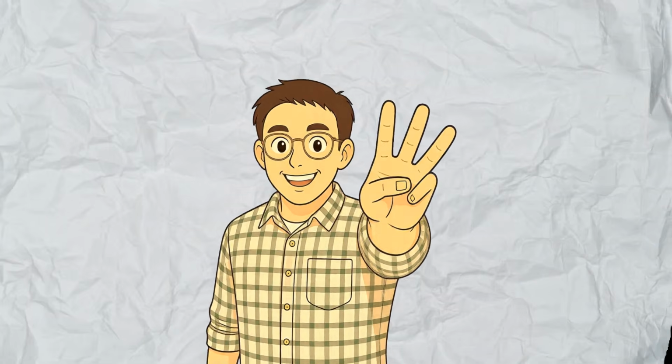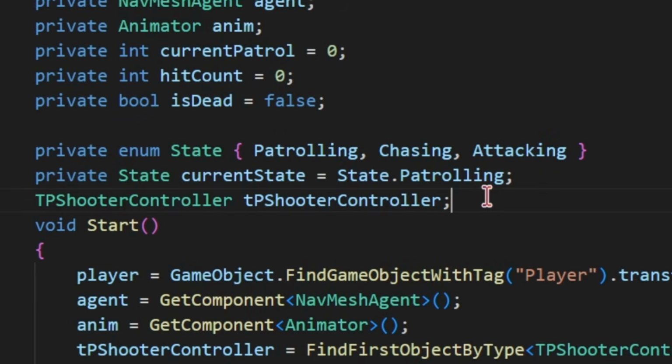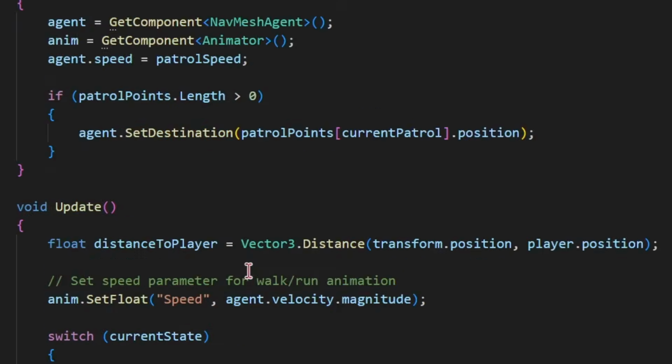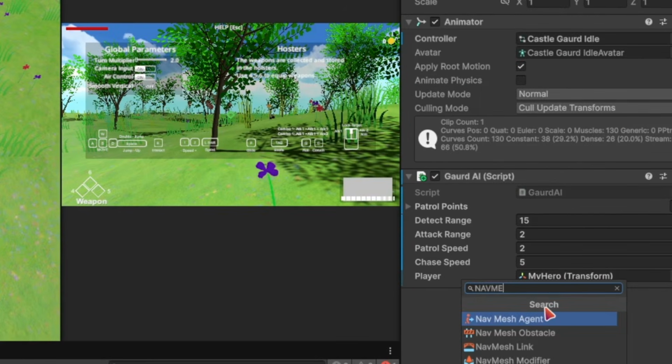Basically, our guard has 3 different states: patrol, chase, and attack, and we're going to handle all of that using an enum system. So I created an enum inside the enemy script, and inside the update function, the enemy keeps switching between these different states depending on the situation. Also, to make the enemy move properly on the terrain, I used Unity's nav mesh system.